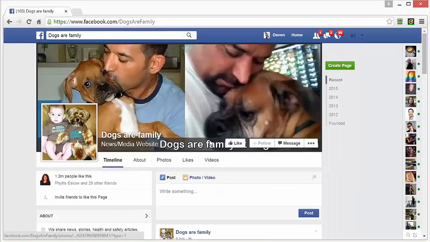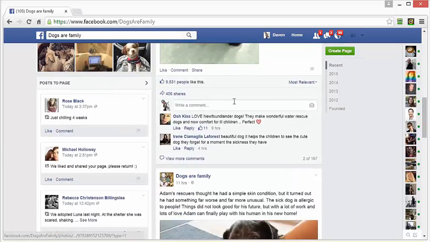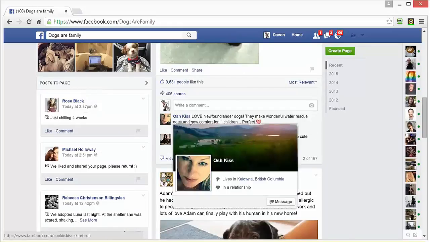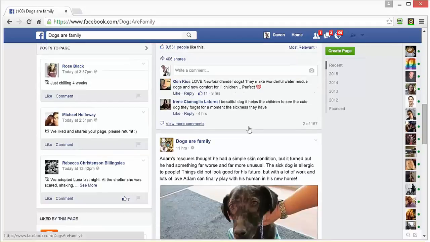All right, here we go. So you can see that there are posts on this page and there's comments. Let's say that Osh Kiss is someone that you would want to connect with. So you can say, hey, I saw your comment on dogs or family about Newfoundlander dogs. Yes, I agree, they make wonderful water rescue dogs. Good to connect with another dog lover. You can send that as a first message.